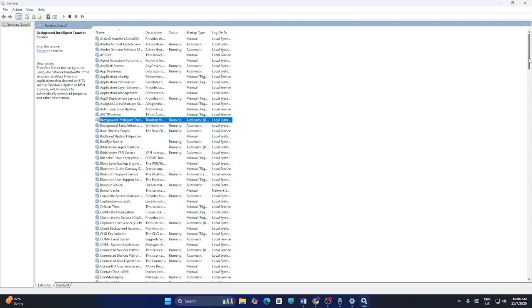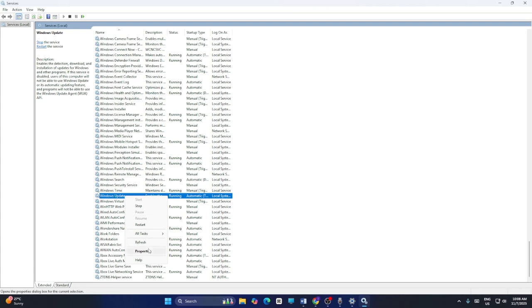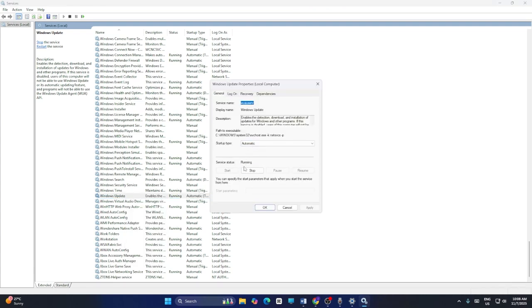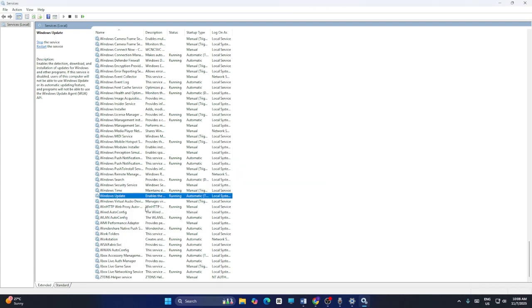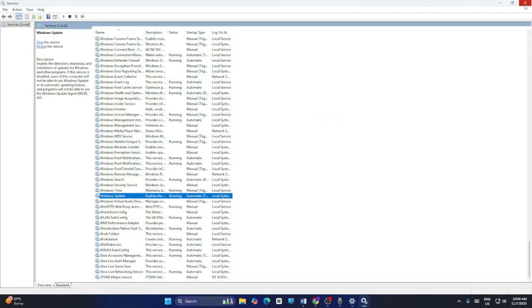And another one is all about you have to scroll down and navigate to Windows Update. Right click over here and go to properties, set it to automatic and running and just go for OK. And you have to right click and go for restart. After the restart is done, most probably the issue might be fixed, so you have to check it out.